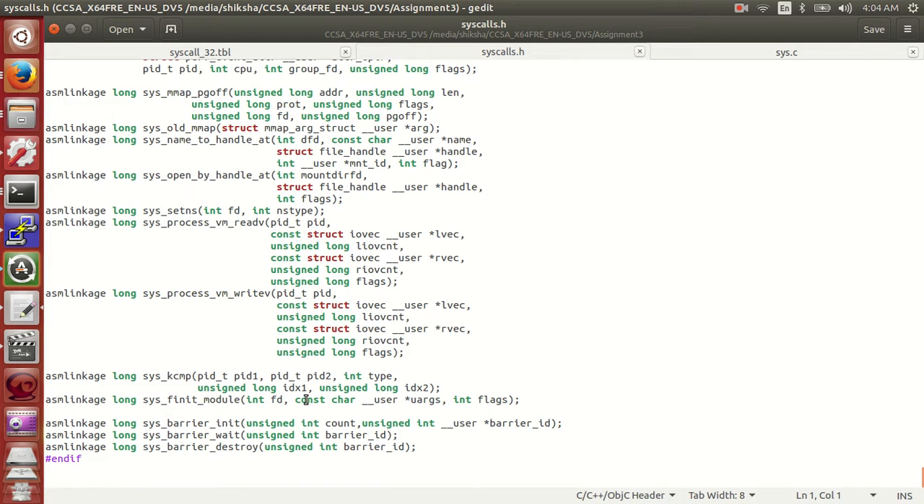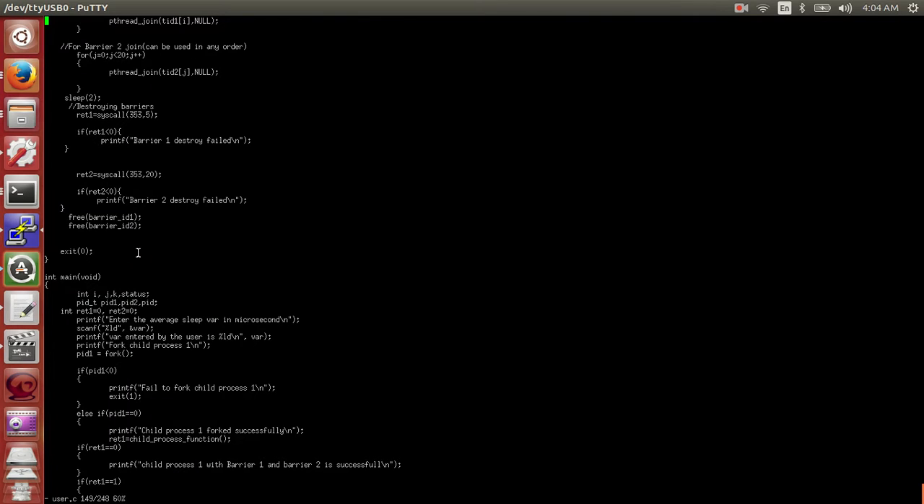Moving on to the next file, syscalls.h. Here we have the same syscalls: barrier init, barrier wait, and barrier destroy, and each having its own declaration. And now we are moving on to the user side. On the user side, we are forking two processes, and each process will call a function where we are doing a barrier init syscall.